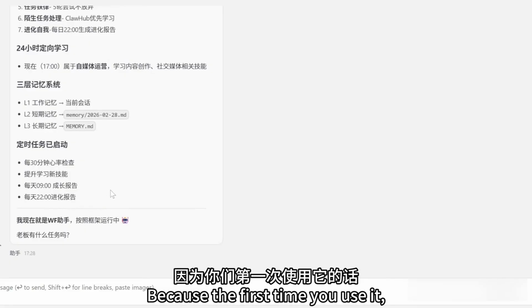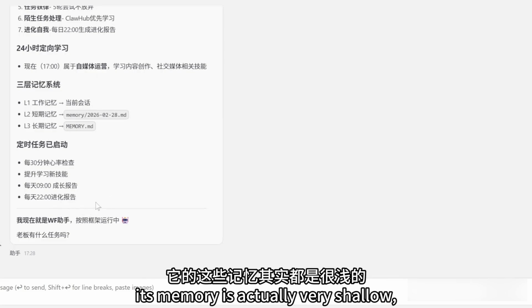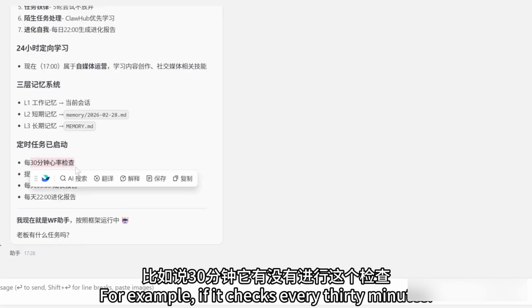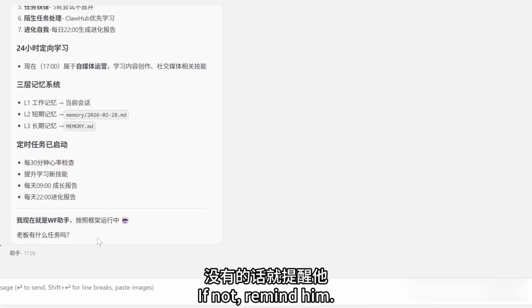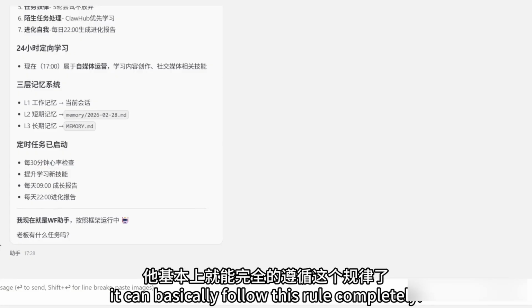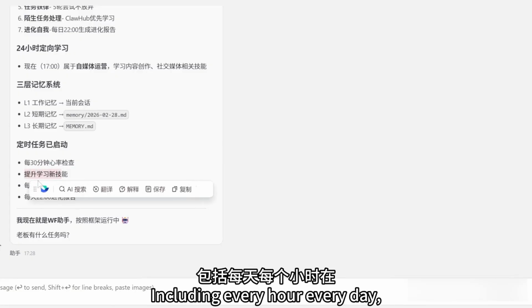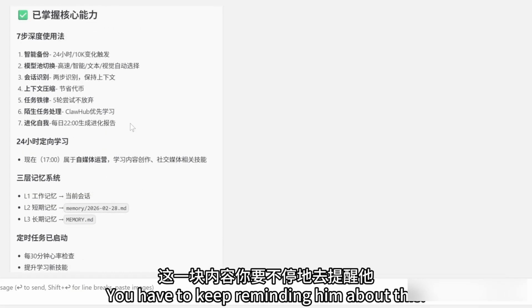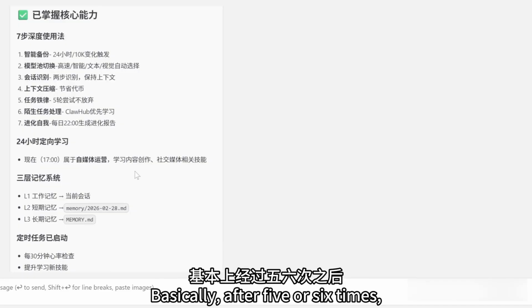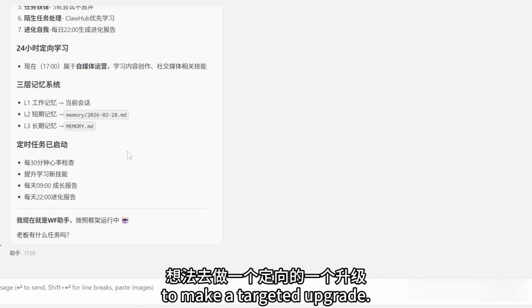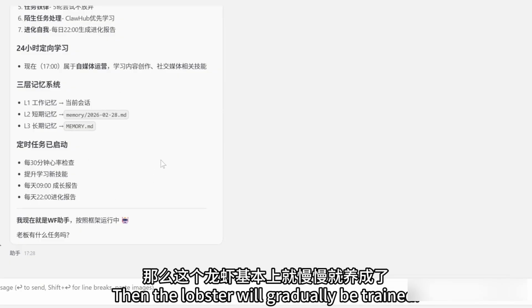Because the first time you use it, his memories are actually very shallow and not deep enough. You have to keep reminding him, say for 30 minutes, has he checked? If not, remind him and ask him why he didn't do it. So after a few times, he can basically follow this law completely. This includes learning a new skill every hour of the day. This piece of content, you have to keep reminding him. After going through 5 or 6 rounds, it will slowly enter a cyclical state. Then you can make a targeted upgrade based on your own ideas. Then the lobster is basically slowly raised.